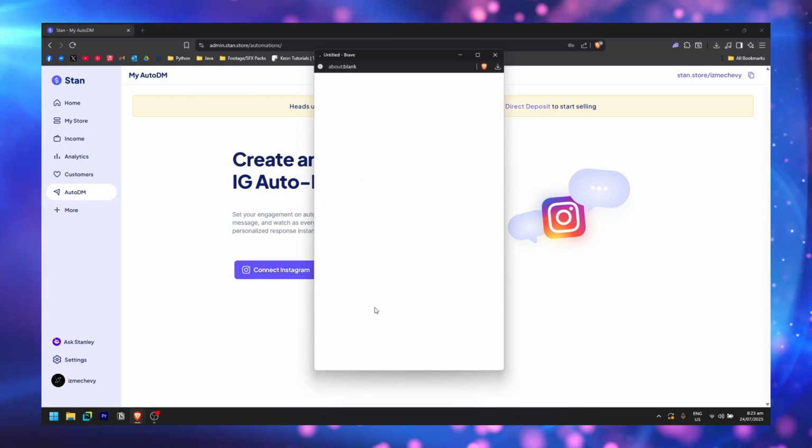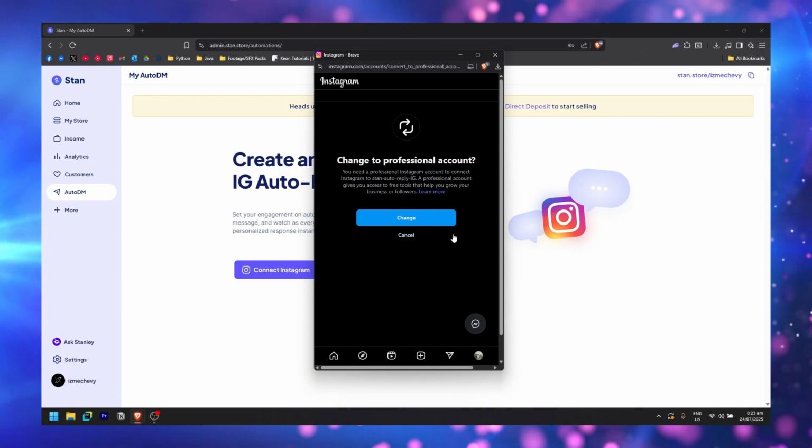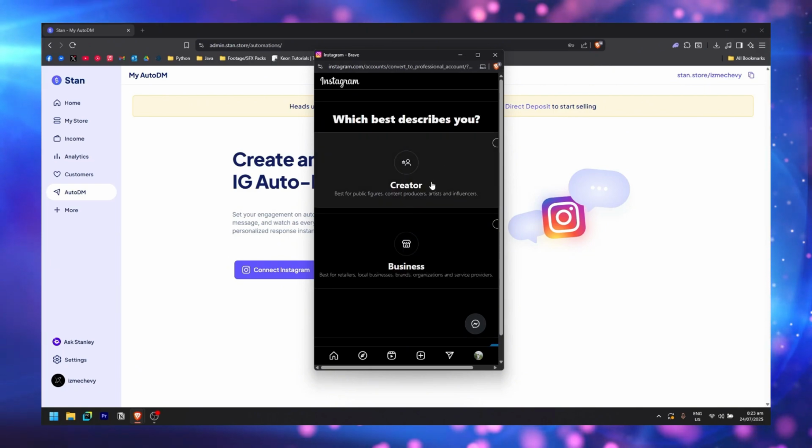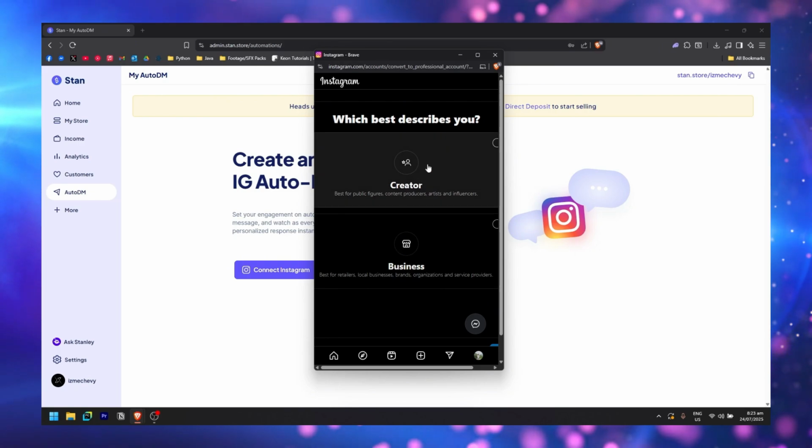So click on connect Instagram and wait for it to load. And if it says change to professional account, you need a professional Instagram account to connect Instagram to Stan Auto Reply IG. A professional account gives you access to free tools that help you grow your business or followers. So just simply click on change right here and you can either select from creator or business. For me, I'm going to go with creator.